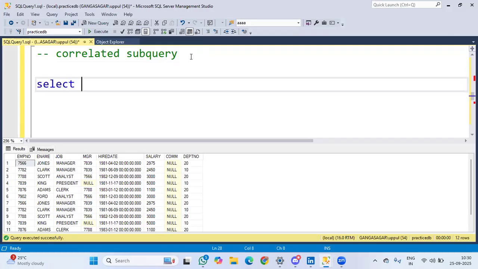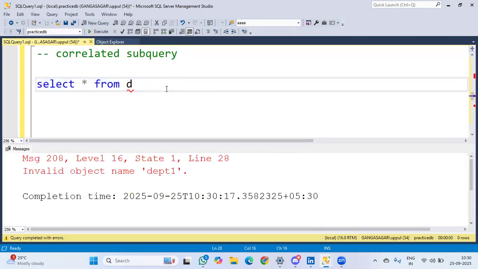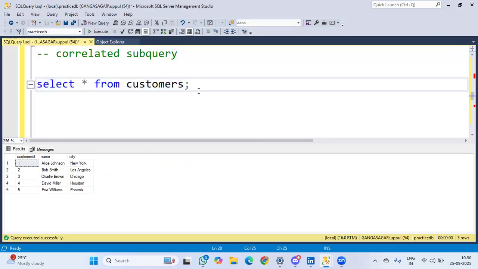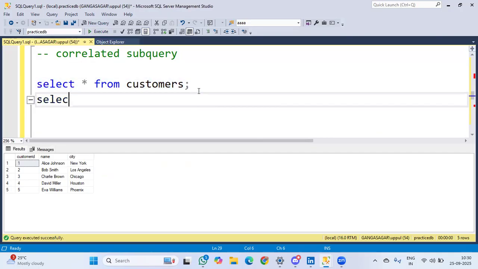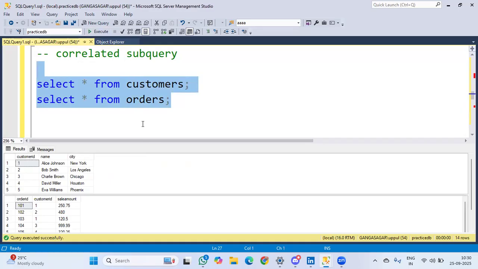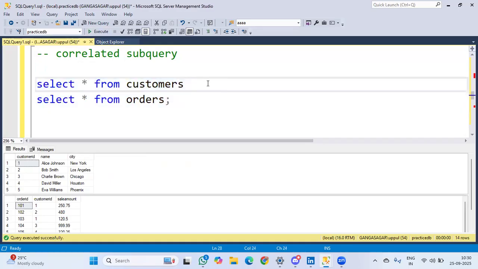we have a departments table or not? Don't have. Let's use customers and orders tables. I have customers and orders tables. For this correlated subquery, I'm using this alias name c for customers.